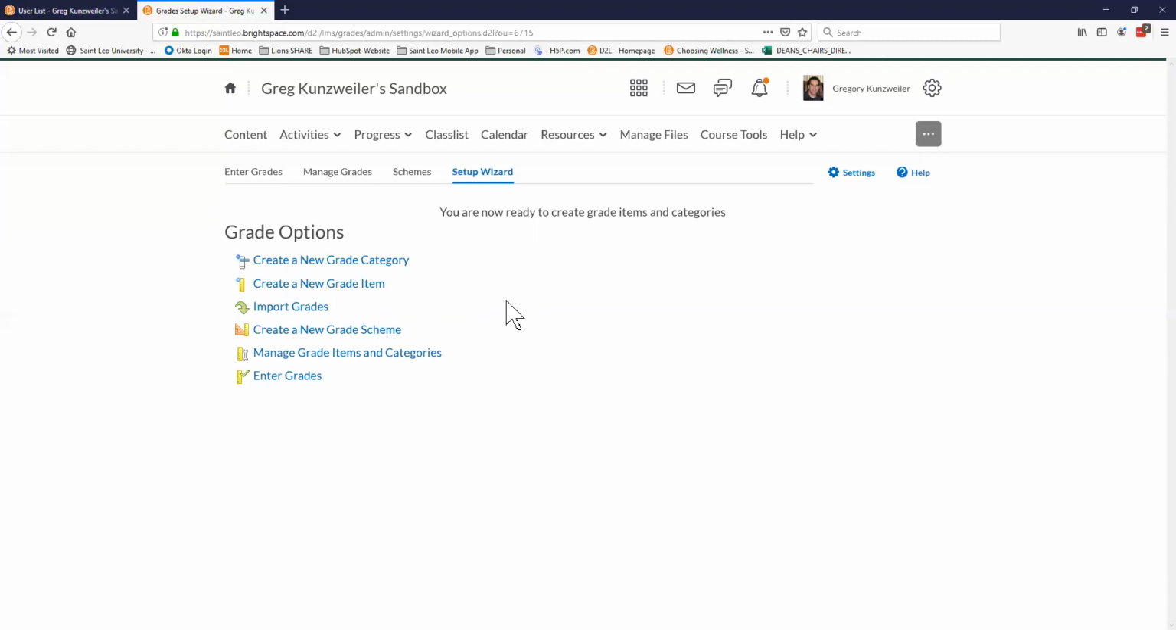So if you have several assignments that you need to put in one category, and maybe they're a certain percentage, like I showed you what my class is, then you would start to create these different categories, and then you can start to put your gradebook items in them. So let's go ahead and hit create a new grade item or grade category.